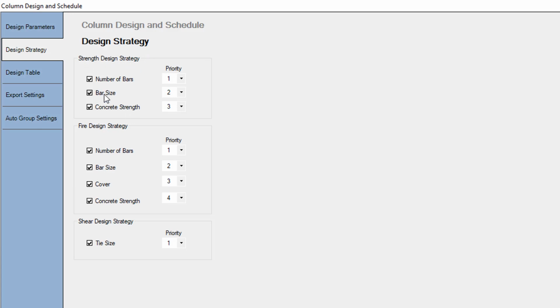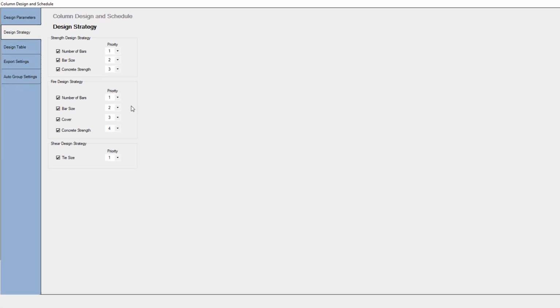So what we see here for strength design is that it will first change the number of bars before it changes the bar size, and then finally, if it can't find a solution, it will move up to the next concrete grade. Similarly for fire, we've done something similar. In this particular case, it might be more efficient to change the cover first before we increase the amount of steel, but we will just leave it as it is. We let the user change the parameters themselves so that they can find a design strategy that is most efficient. And the user has complete control over the design that is produced by RCB.